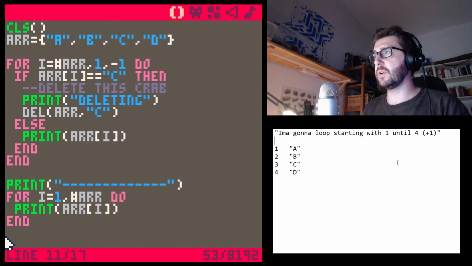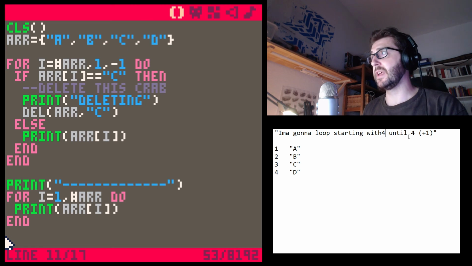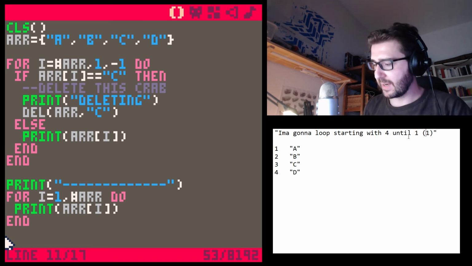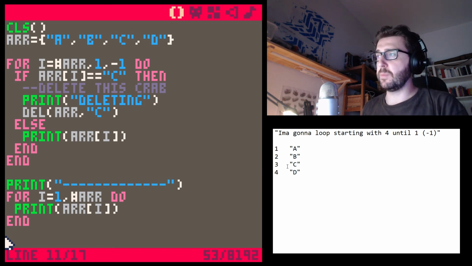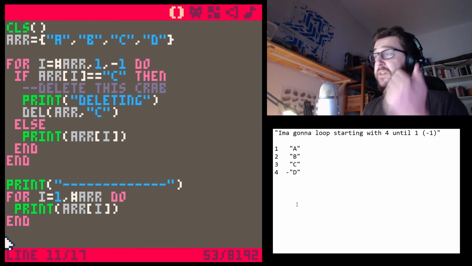Okay, I'm going to step through this one more time, but this time we're going to do it backwards. I'm going to start looping from 4 until 1, with 1 being our last one, and step -1. So we're going backwards, right? We're starting with D, with entry number 4, our last entry, and we're checking what it is. It's not a C, it's a D. We're printing the D. Everything is fine.